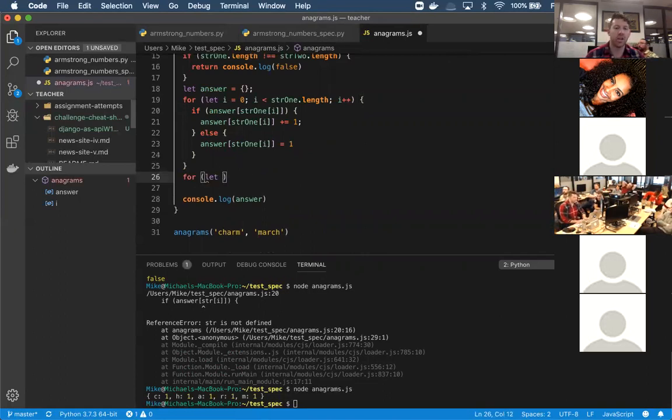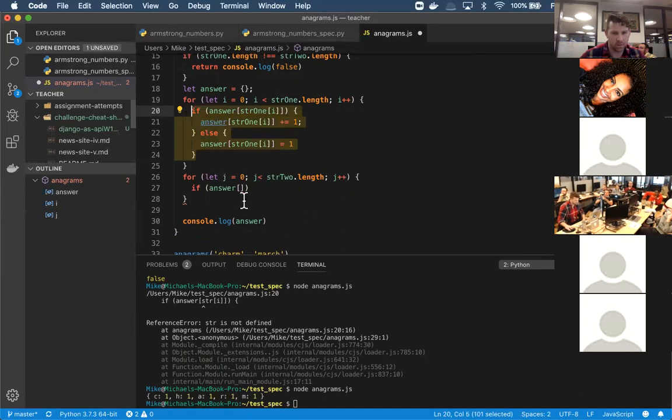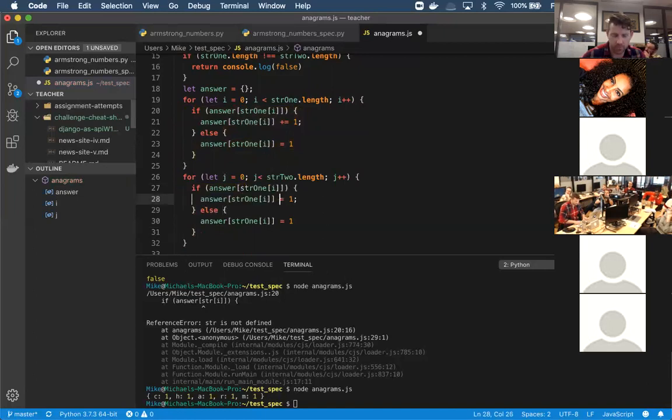Let j. So when you're doing for loops, you kind of don't want to utilize i multiple times in a variable. Let j equals 0, j less than string2.length, j plus plus. If answer... Also, really copy the same code from the file, except we, like so.